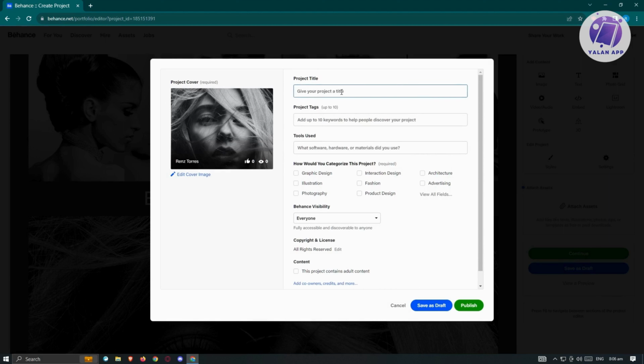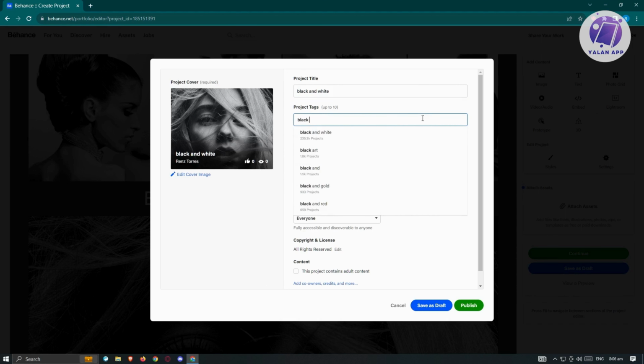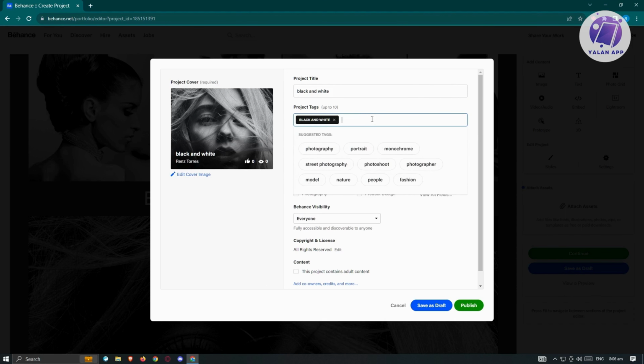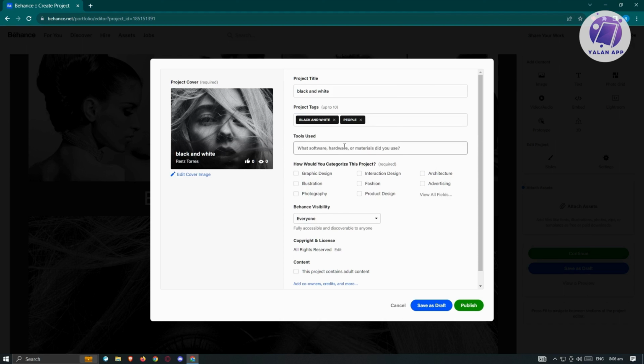And from here, we need to add our title, project tags, and tools used. Like for example, we want to say this is black and white, and from here choose the project tags here. So maybe we want to say black, and from here you could go ahead and choose black and white here. And in this case, we also want to say people, and from here we could go ahead and choose the tools that we use. Now, for example, we want to say this is from Photoshop, and from here you could go ahead and start adding that.